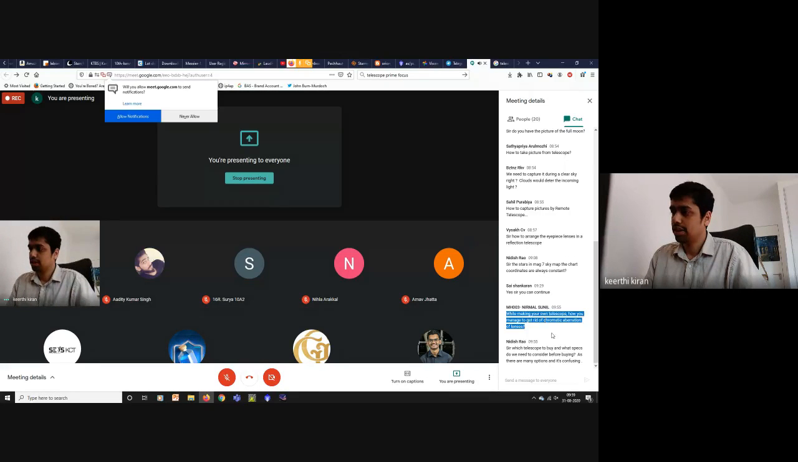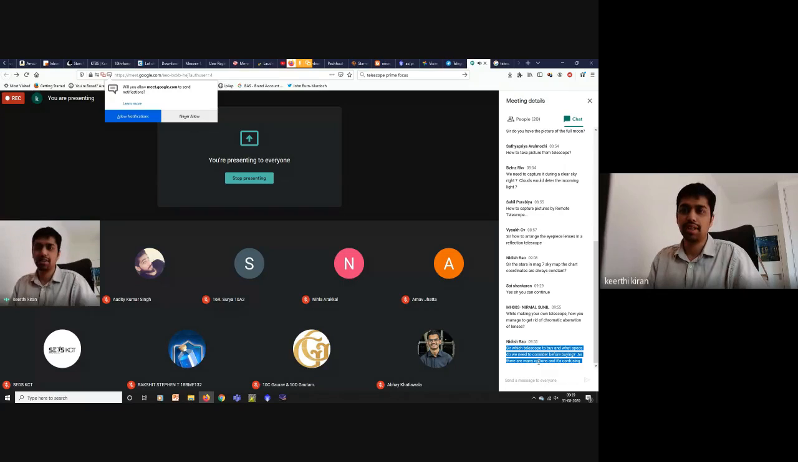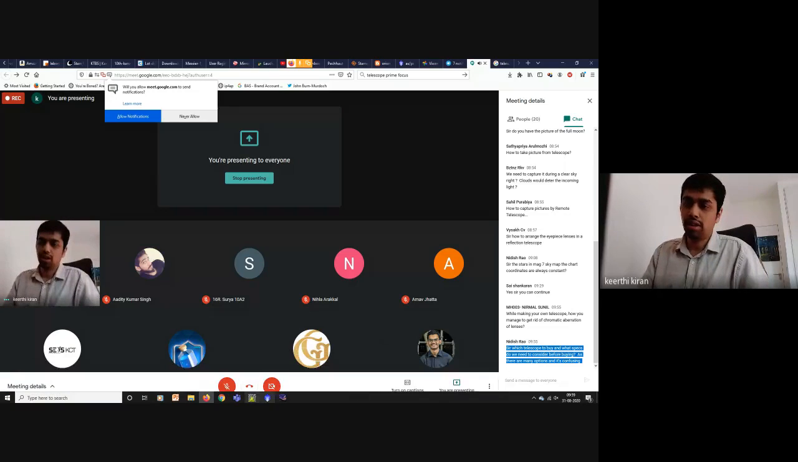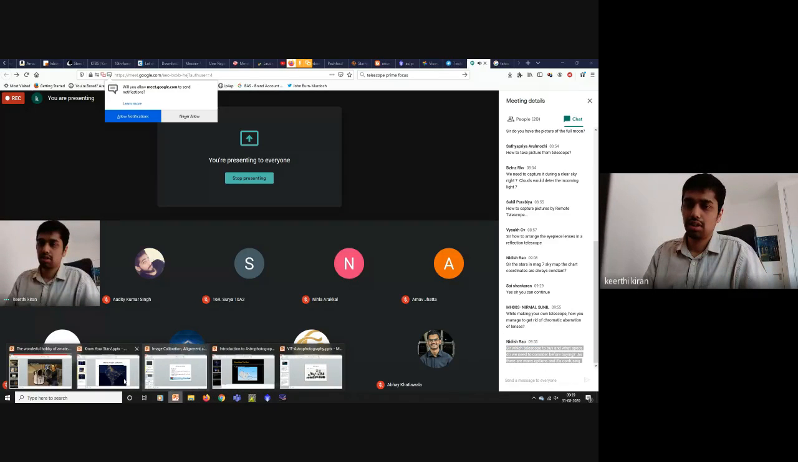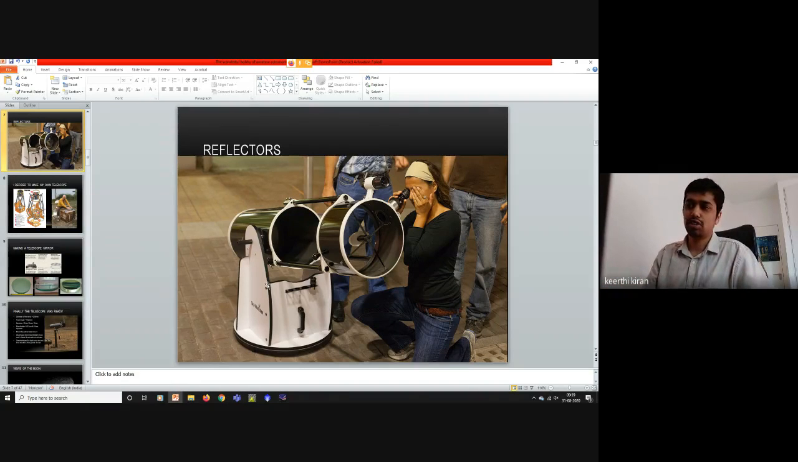Sir, which telescope to buy and what specs do we need to consider before buying? As there are many options and it's confusing. So I would recommend something which has at least 6 inches diameter. These kinds of Dobsonian telescopes are usually cheaper than other kinds of telescopes. And here you can see the mirror, right? The mirror diameter should be at least 6 inch.